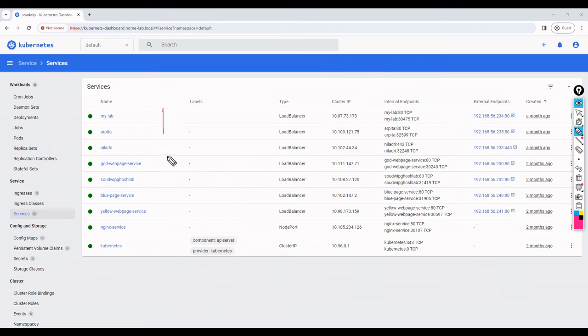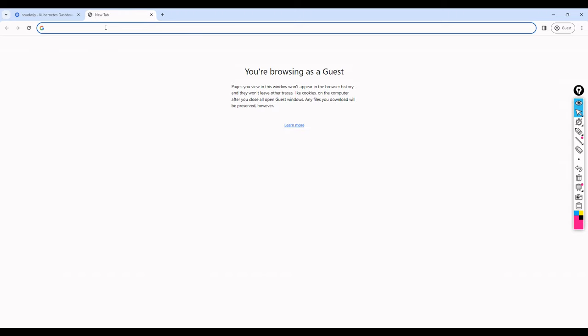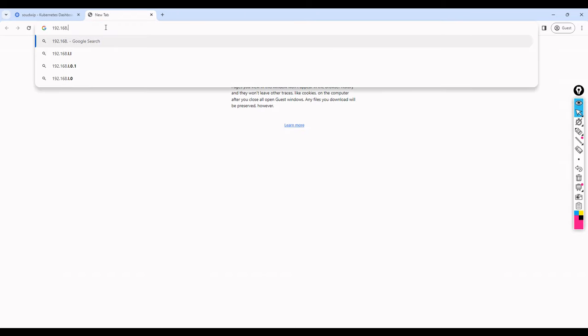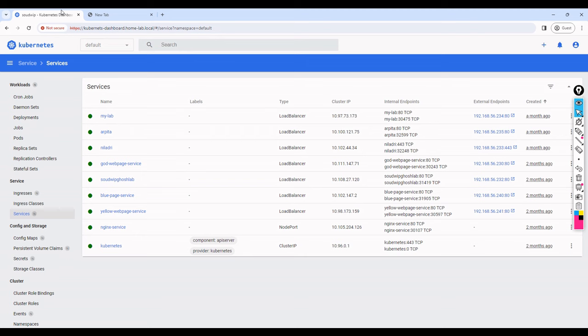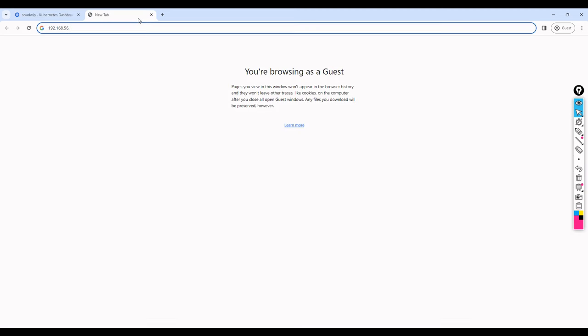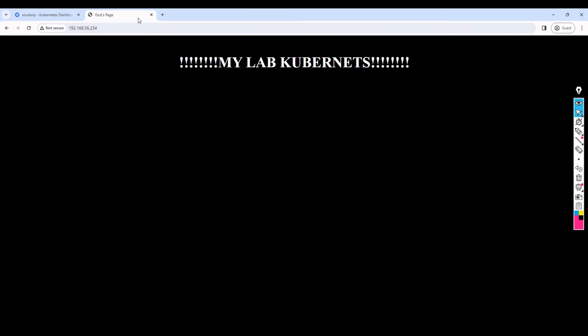So this is all the applications. If you test any of these, suppose I want to access this one, my lab. What will it look like? 234 is the IP address. If I put http://192.168.56.234, my lab Kubernetes is open.